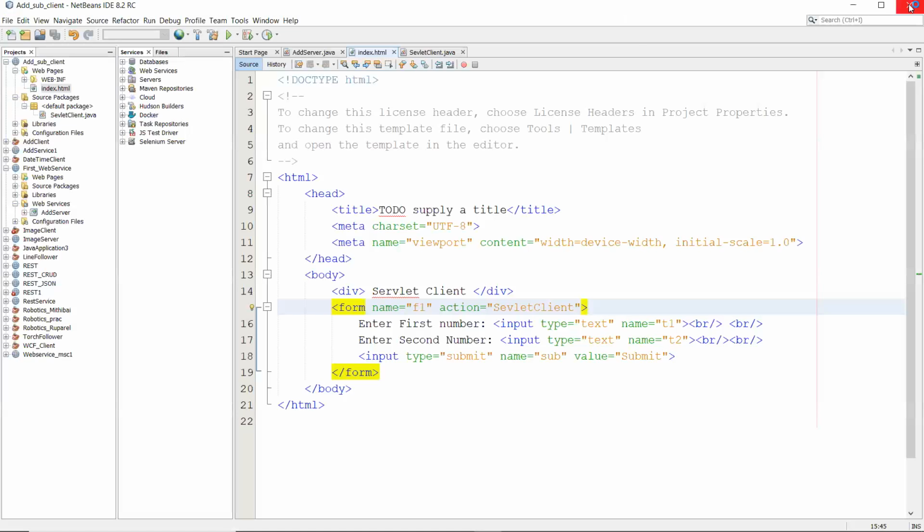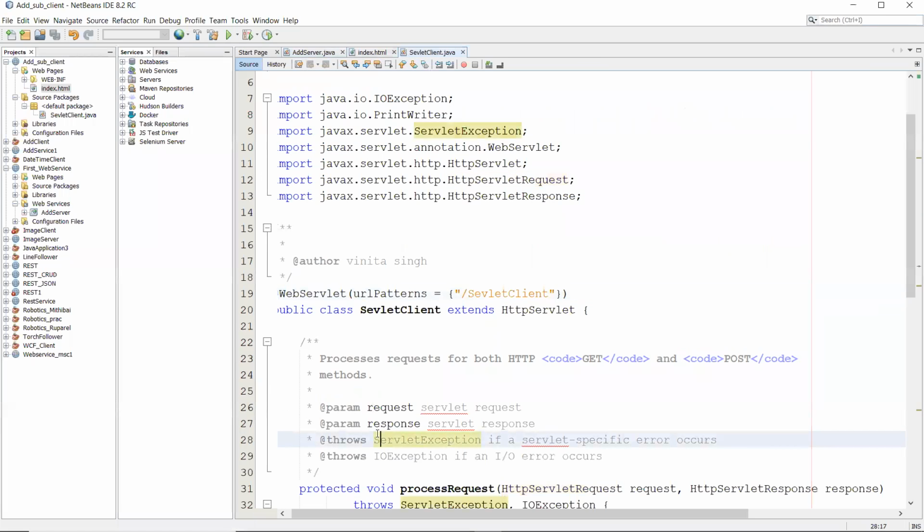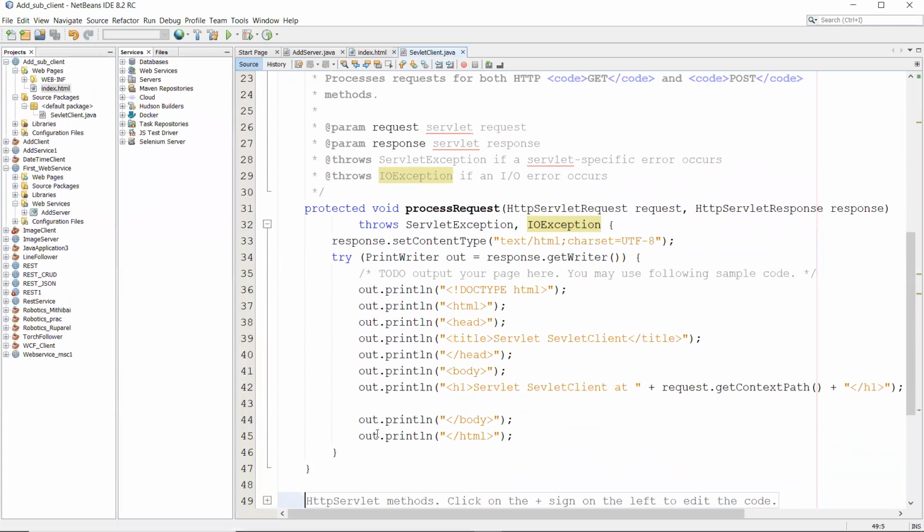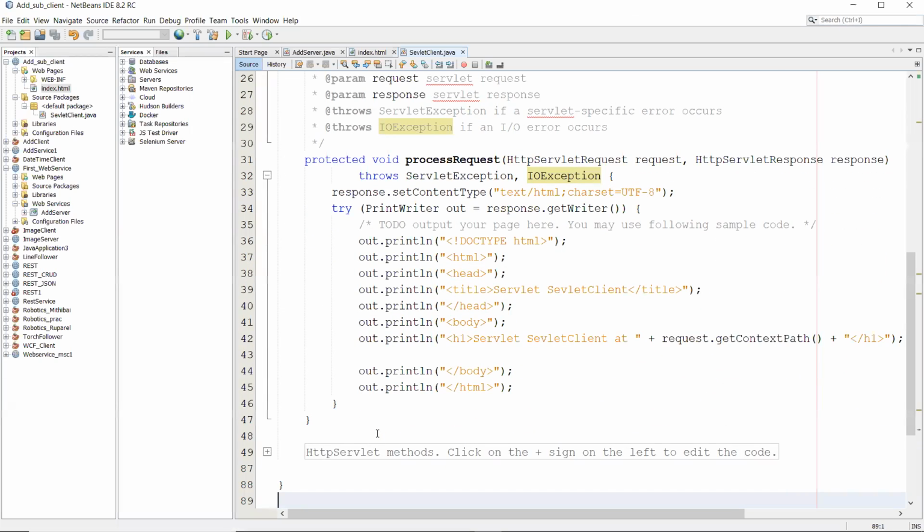But in the servlet page, we have not written anything. So now in the servlet, I want to call the web services which we have created, so that they can be called and process the value. This servlet itself is a server which accepts the request and processes it. But now this server is going to contact the web services, and then it will give the response to its client. So how are you going to add the web services to it?